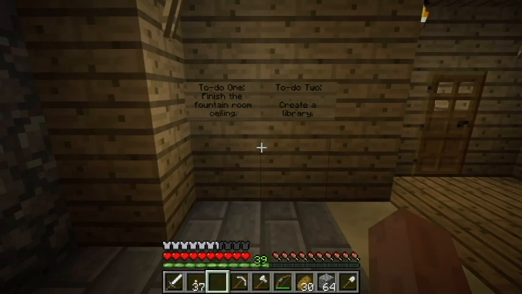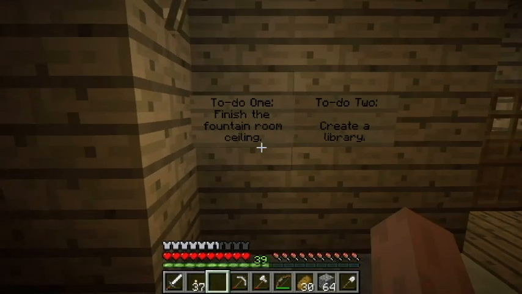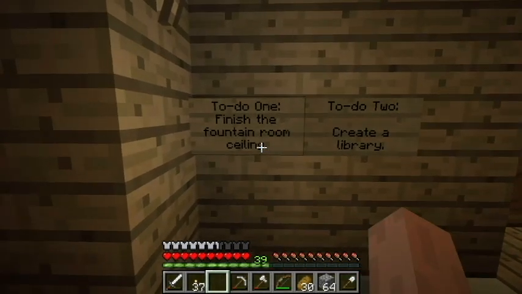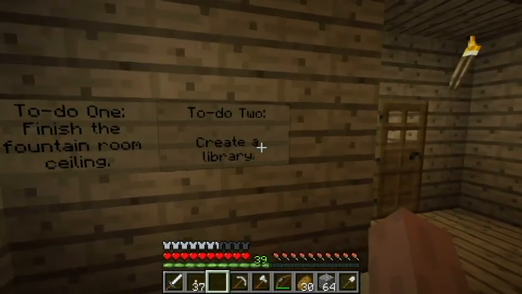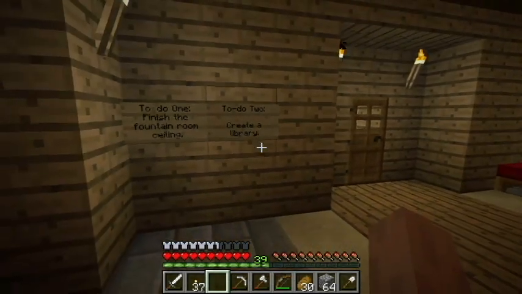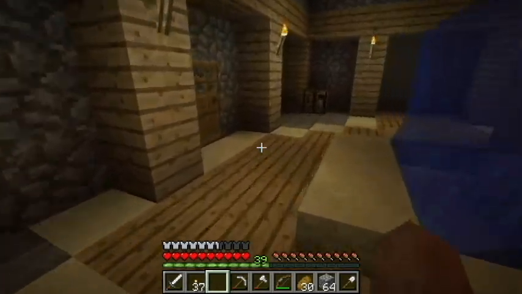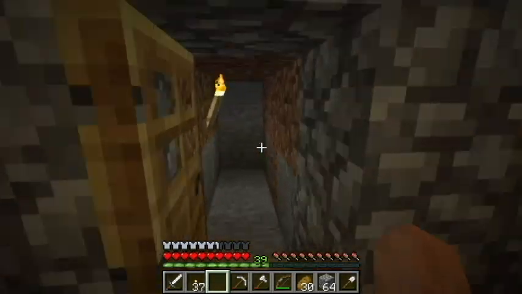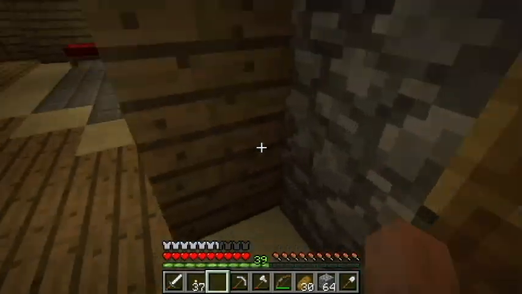I've got two big tasks today, and I know I'm not going to finish them today. These tasks are to finish the fountain room ceiling, as you can see here, and to create a library, because all good houses need a library, and, you know, I would like a good house. And I was thinking of having the library through here. Evidently there isn't much of a room quite yet.